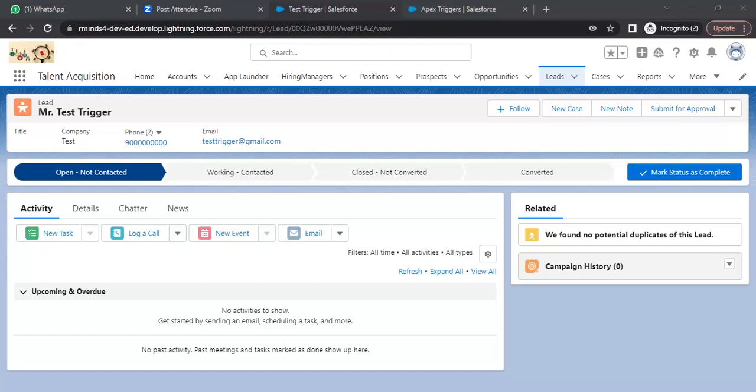So Flow supports all the DML operations on the records. That means we can insert, update, and delete records from the objects, and Flows also can fire before and after DML events, both the events. When the flow is running, it is called a flow interview. So we can automate all the operations of workflow and Process Builder with the help of flows.